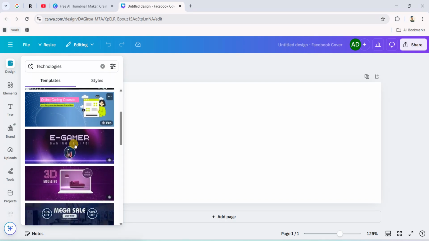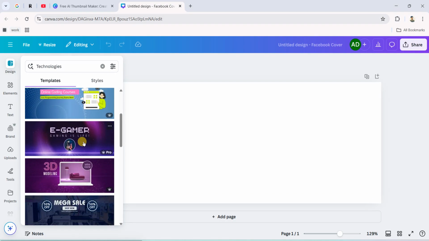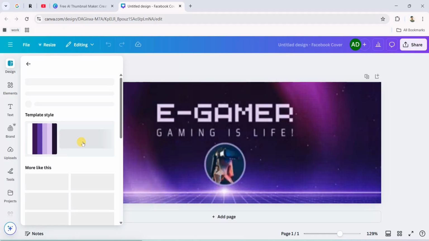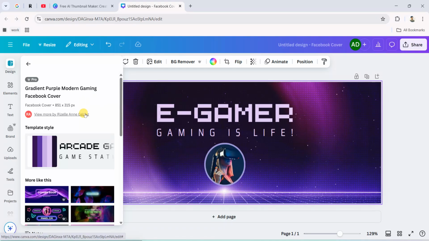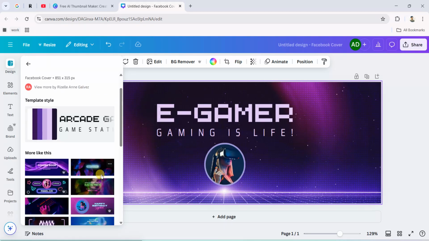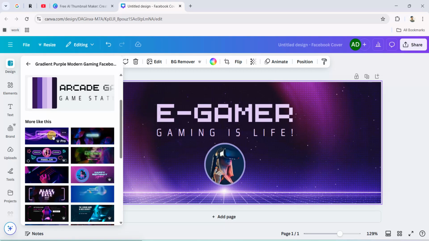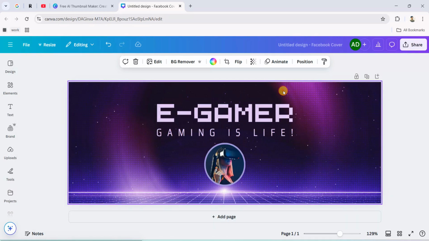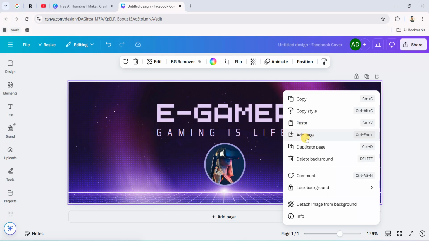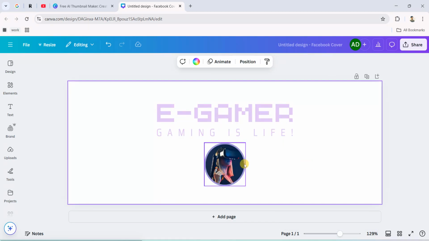For example, this cover looks so cool. You can also make a cover for any group you want. I will select this template. You can also select the templates in the suggestion box. For example, I want this one, so I will delete this. Right click on this and delete background.